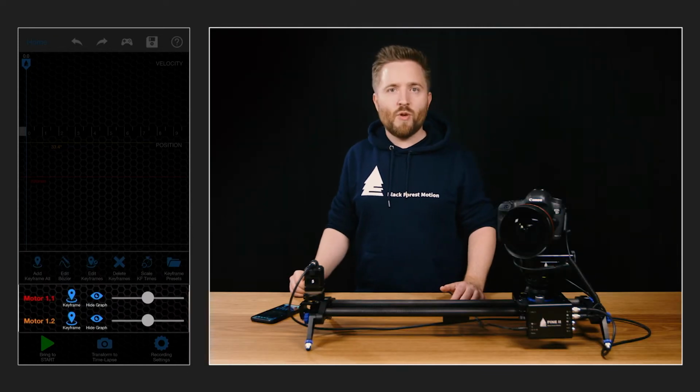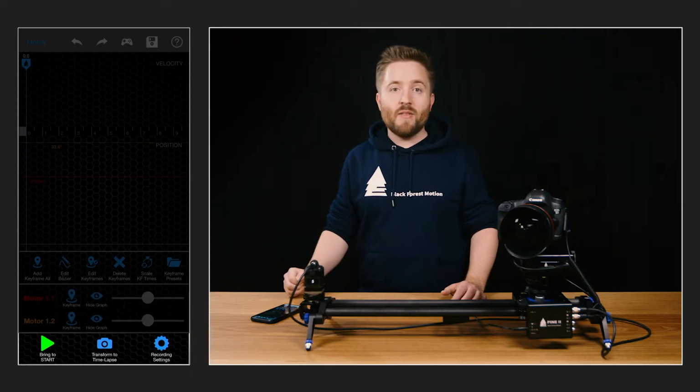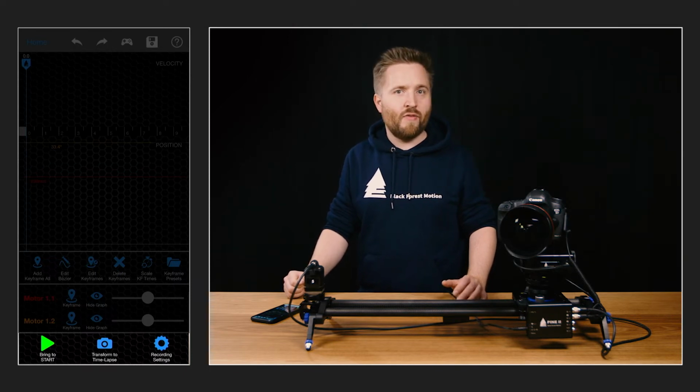Below that, the motors are listed. Each motor can be moved using the slide bars. Further settings for the motors can also be made. At the bottom of the screen are the controllers for starting and stopping the movement, as well as other settings for recording.